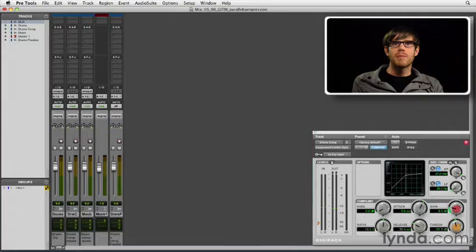Now listen as I bring in the parallel compressed drums underneath the uncompressed drums with the mix. Once it's in, I'll mute it out for a measure so you can really hear how much it's supporting the drum sound in the mix.